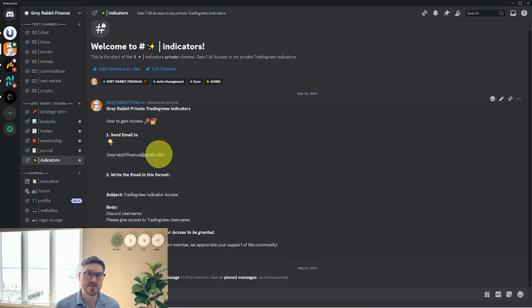Here will be information on how to gain access to the Grey Rabbit indicators that I use for the entry timeframes and also for the higher timeframes.